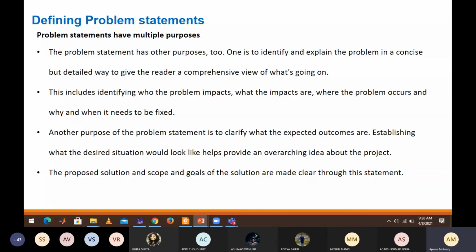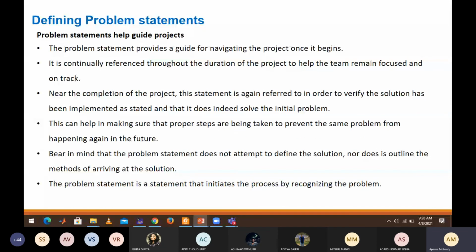You can go through the advantages of the problem statement. Problem statements help guide projects. Sometimes in a project you might feel lost, and you don't realize what is happening or how to proceed further. Just close your eyes and go through your problem statement once again. Then you will realize that you were planning to do this, so you should think in that aspect. That will help you guide the project in a proper way.